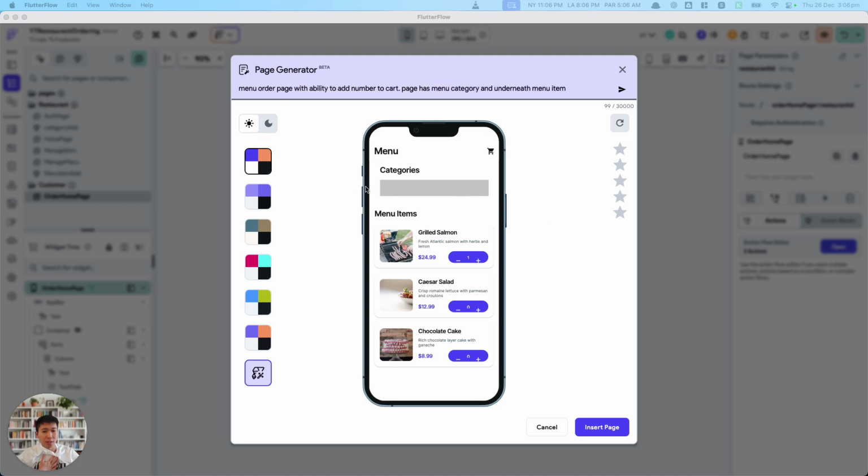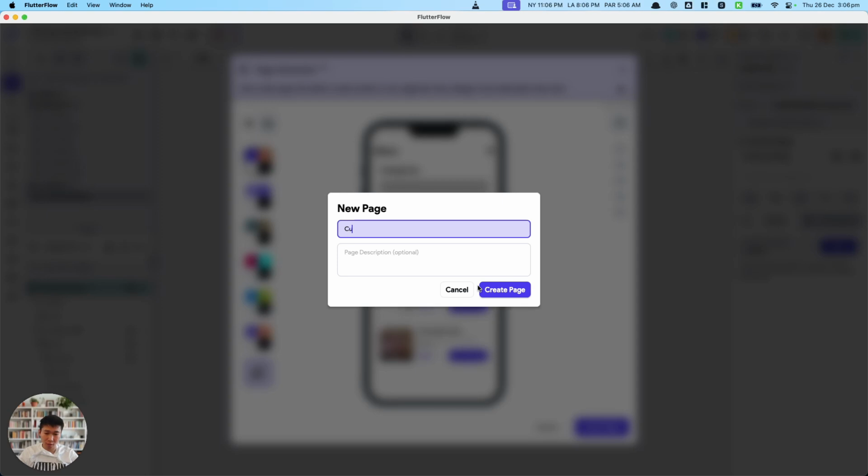Okay, so this is what it looks like. I don't know why this is gray. Must be some null issue, but it looks okay. Let's just play with this and see how it goes. So let's call it customer order page, order menu page.